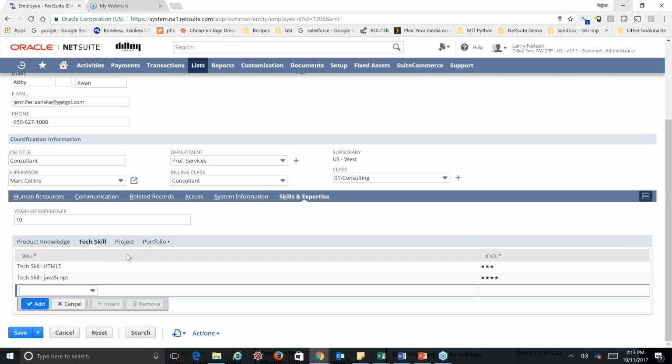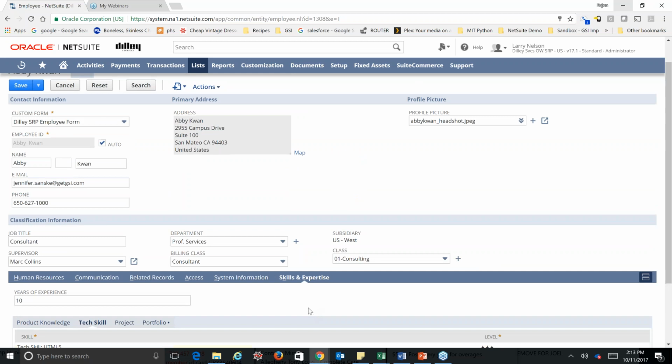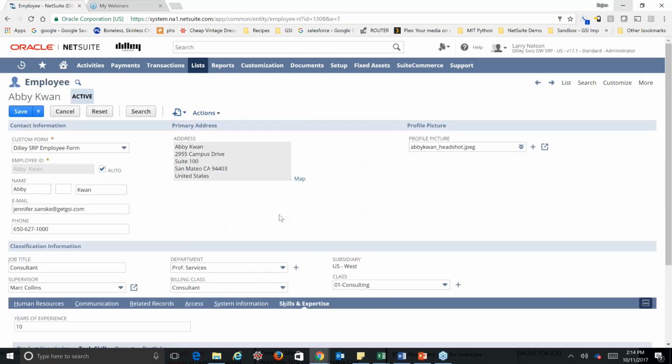If there's certain licenses required for a resource or for a project, those kind of things can be housed here. And that again helps you select your resources, not only based on availability, but based on experience and key factors needed for that. Okay, so now that we've looked at our employee record, we're going to discuss resource allocations a little bit more and the foundation of those in the employee record.